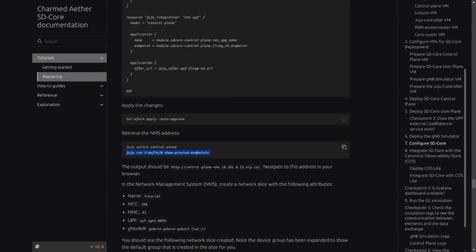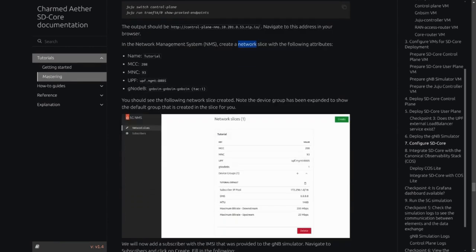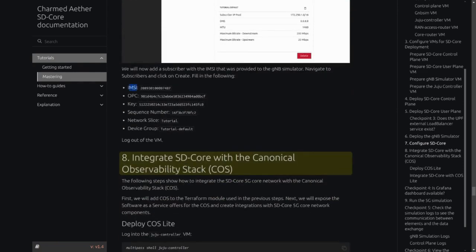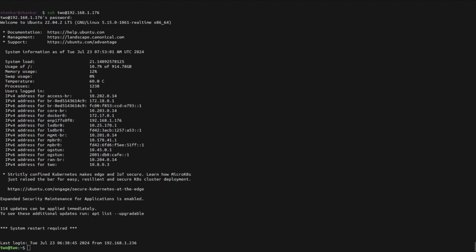Moving down, we see the juju run traffic command. This is basically to show us the endpoints needed to access the NMS. Our NMS will include things like the name, MCC, MNC, etc. Along with that, we also have other things like the IMSI, the key, the OPC, which are needed to create a network slice. So now we move on to the terminal.